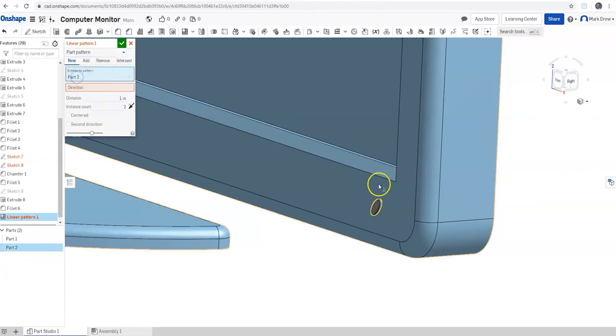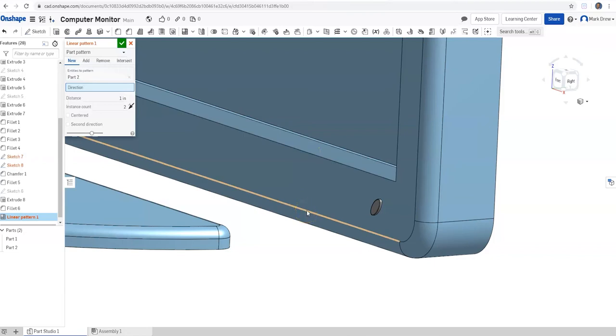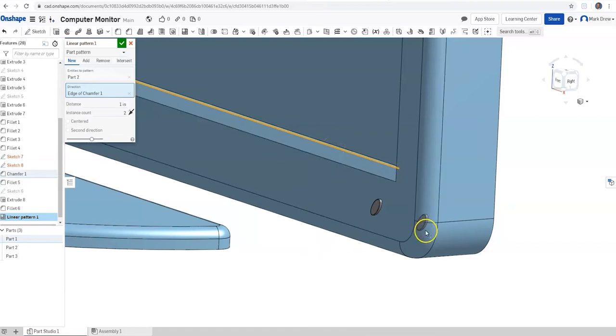Alright, so we have part 2. Select it here. Entity, you can select it here, or you can just select the part there. Direction, it's looking for an edge. You want to go horizontally, so we pick a horizontal edge. Any of these horizontal lines will do. Boom. Please notice going to the right. That's fine. So here we have our distance, here we have our direction, and here we have the number.